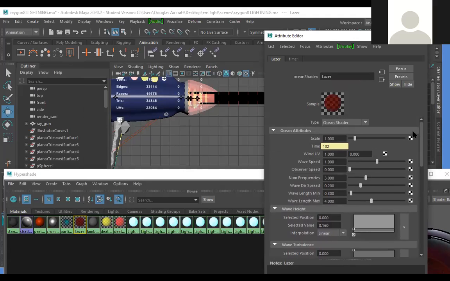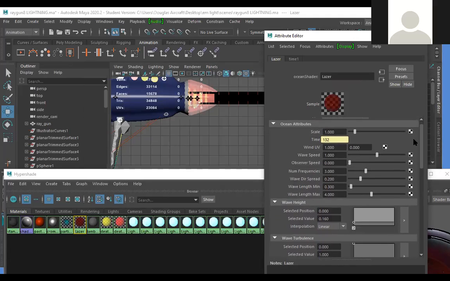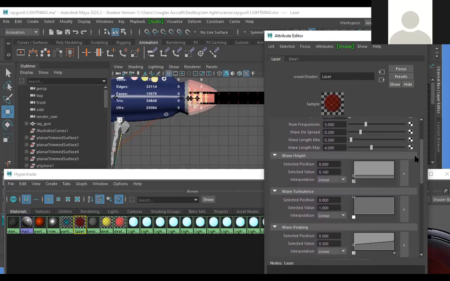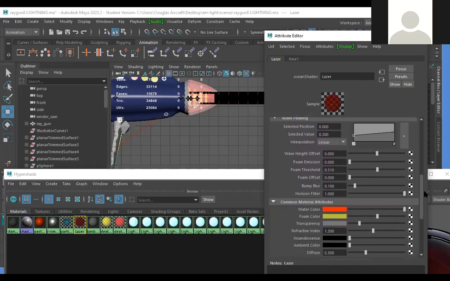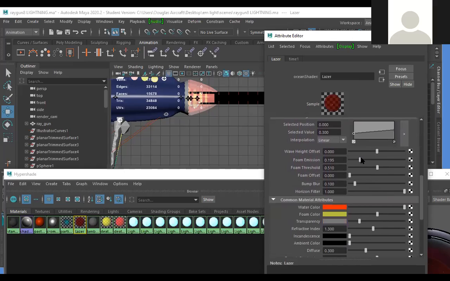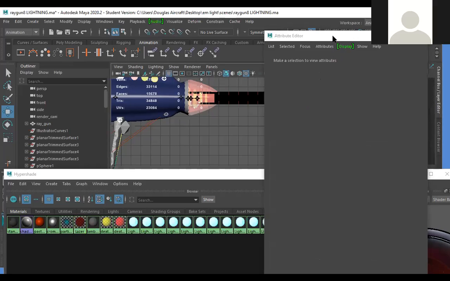Speed of the waves, wavelength, wave scale, wave time, wave height, wave turbulence. Maybe we give it a little more foam emission. Let's do that. And I don't know what these do exactly. Bump, blur, let's do that. And let's render this one more time and see what it looks like.